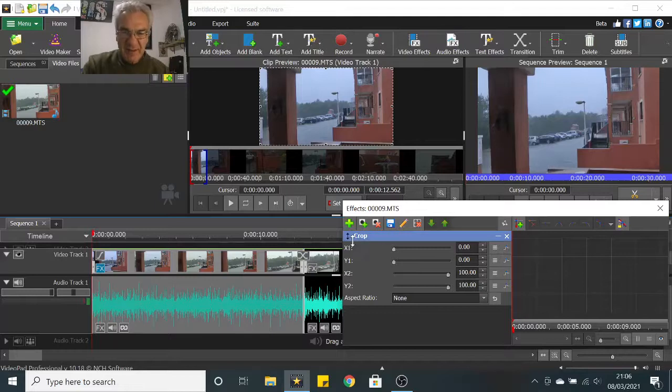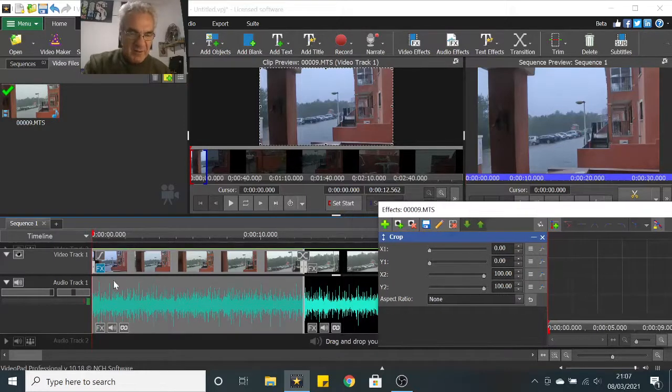The actual effect itself, crop, it has these 4 sliders, and quite simply what these are, each slider here, you've got 4 of them, and they represent the 4 sides of the frame. Okay, now then, the Y1 and Y2, they represent the top and the bottom horizontal lines. X1 and X2, they represent the vertical right and left lines. Simple as that.